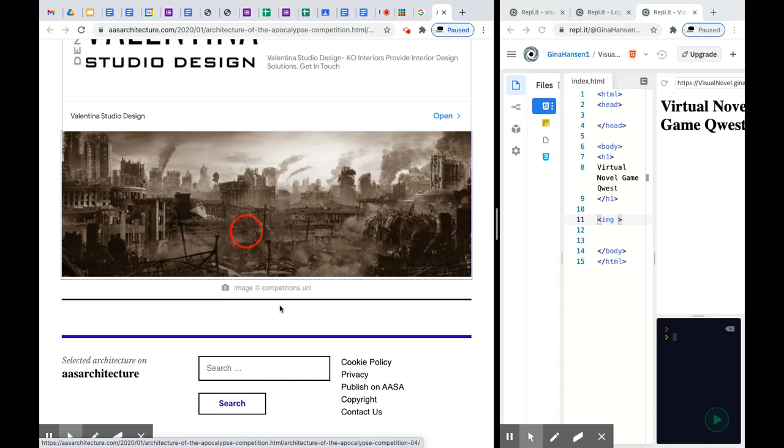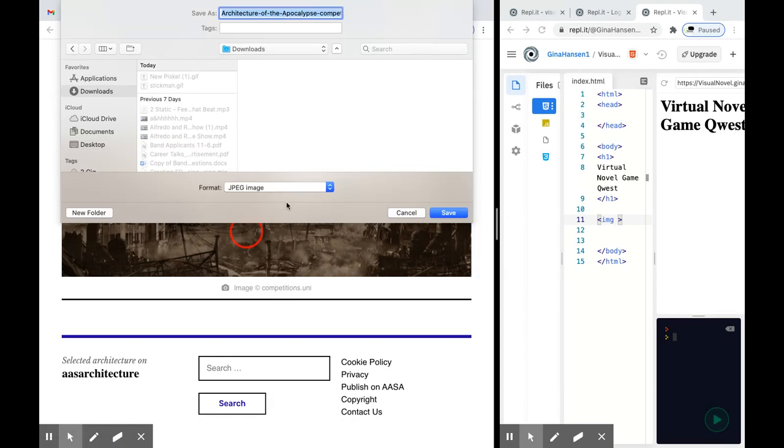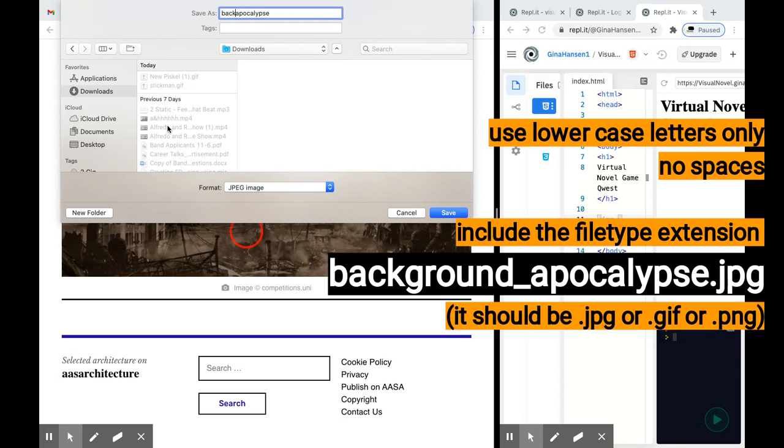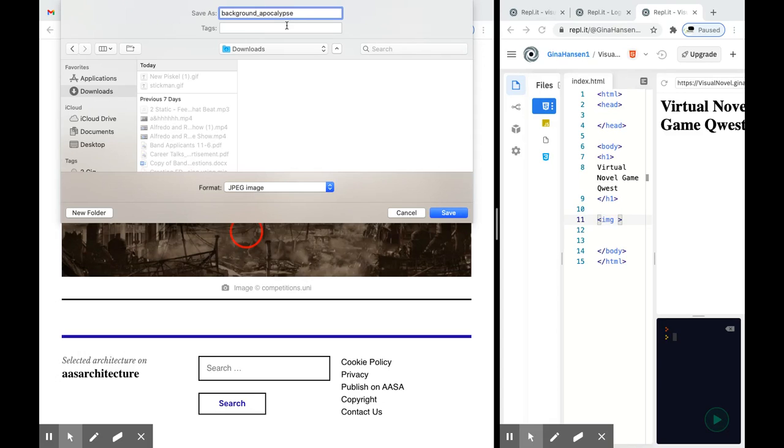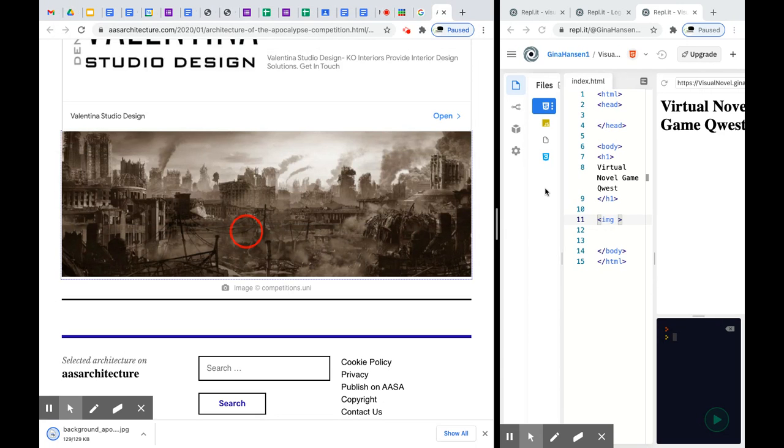And I'm going to call it background. I'm going to make it all lowercase letters, but I'm going to write background_apocalypse. Notice it told me that my file type is JPEG. I'm going to need to remember that. So I'm going to save it, put it in my downloads, and then I'm going to upload it right here.